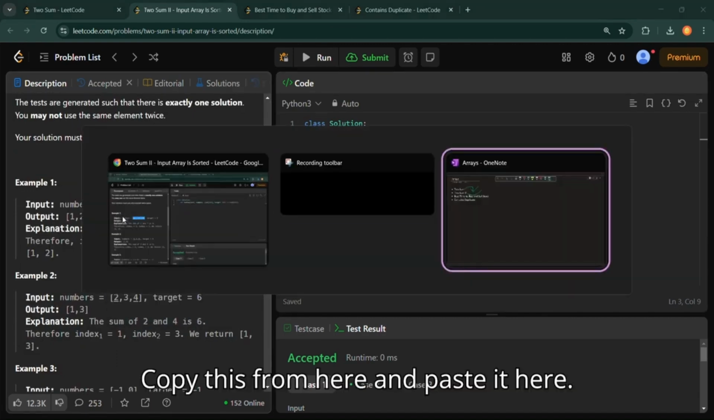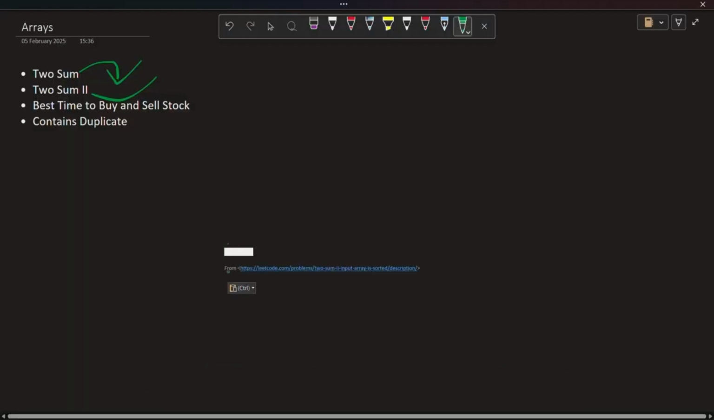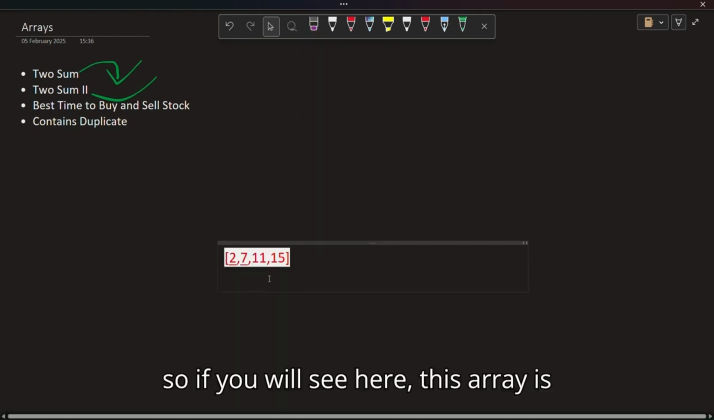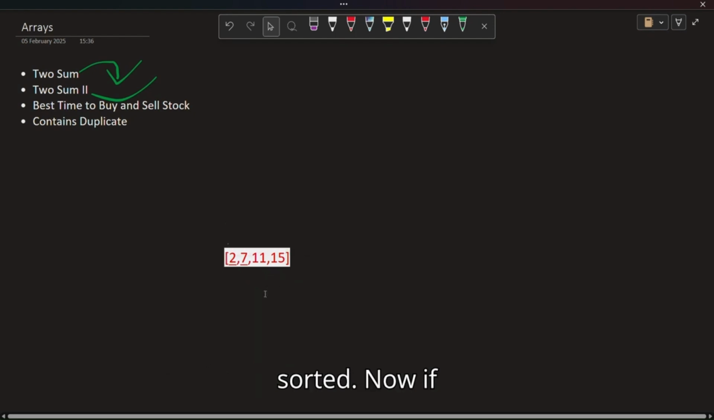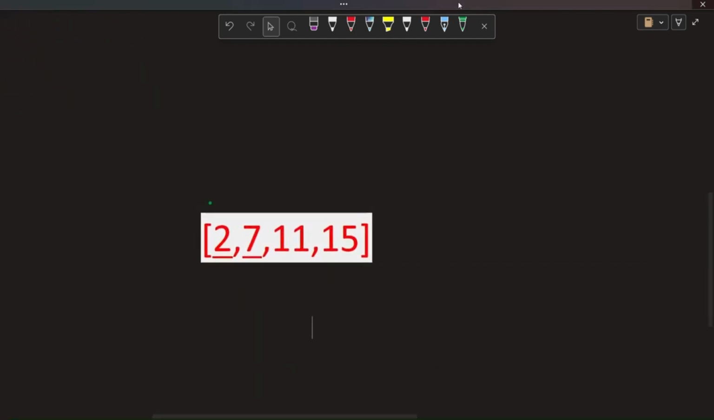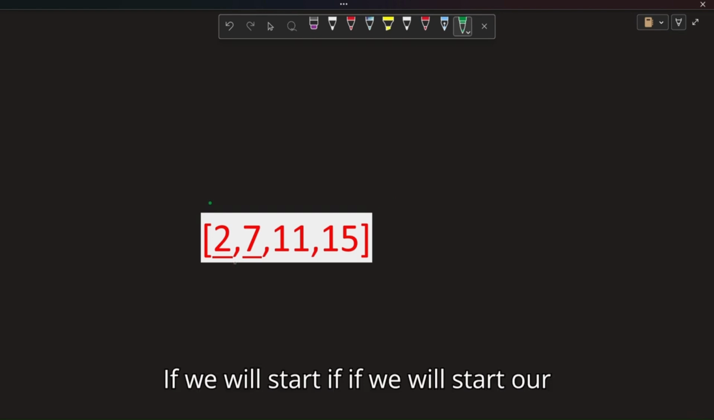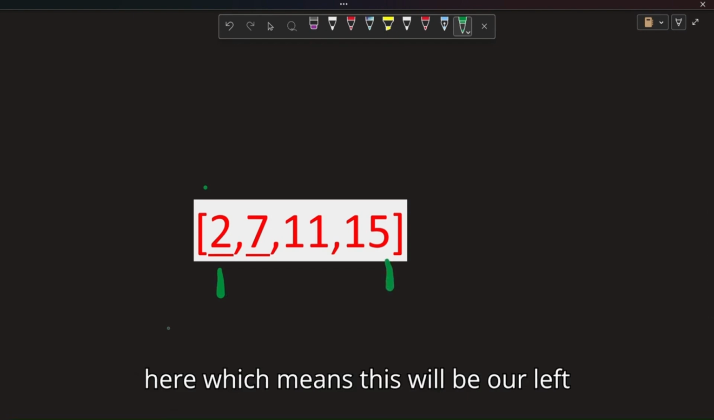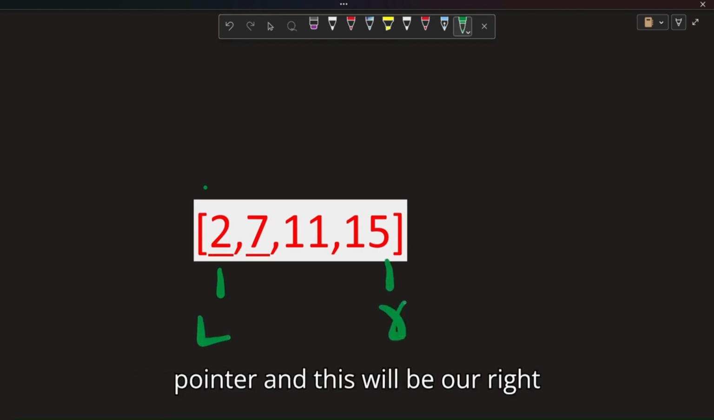Copy this from here and paste it here. Okay, so if you will see here, this array is sorted. Now if we will start two pointers, one from here and one from here, which means this will be our left pointer and this will be our right pointer.